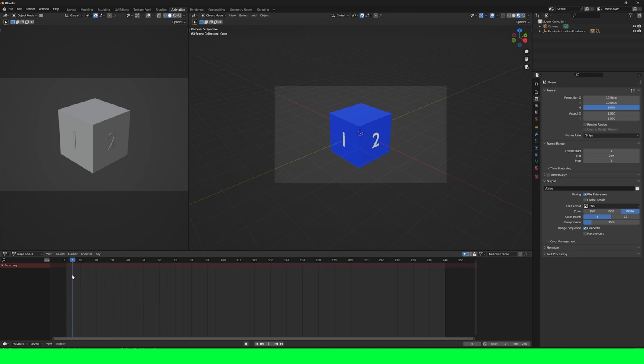Now that we have our frame rate and our frame range set to what we want, in this case 24 FPS and 240 frames, we can go ahead and begin to keyframe the animation. This is where I'll show you the strange hitch that occurs if you keyframe your animation with a starting frame of 1 instead of 0. The shortcut for that is I on the keyboard.